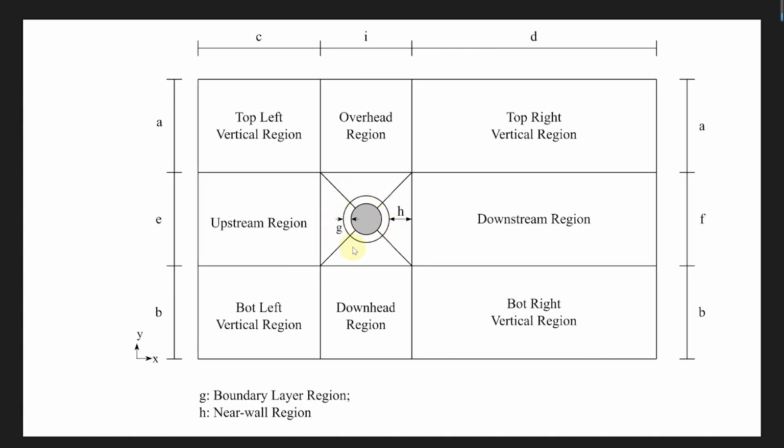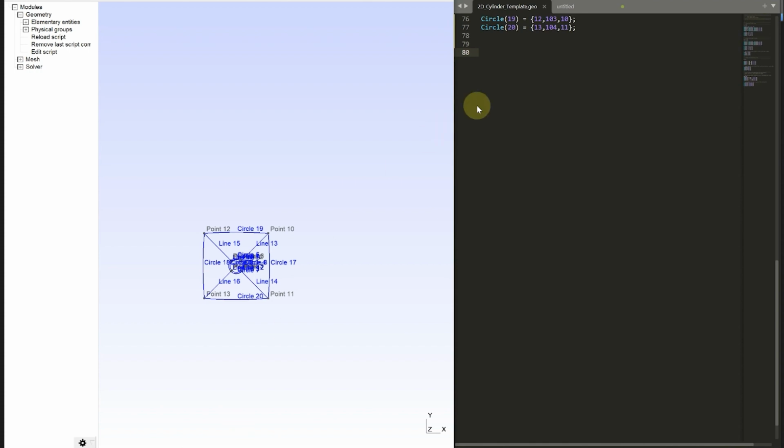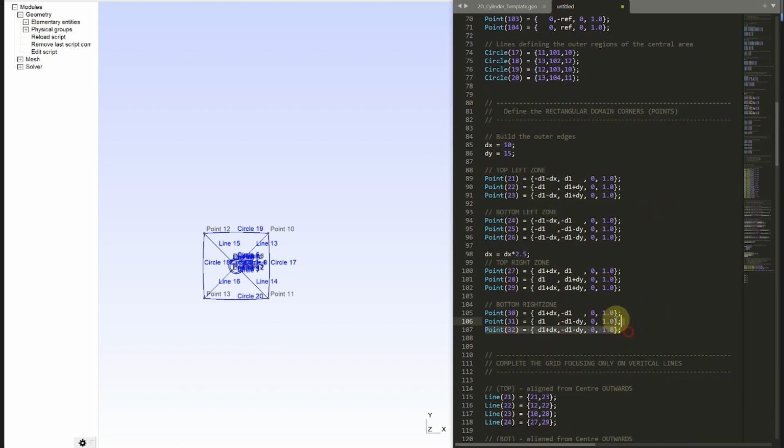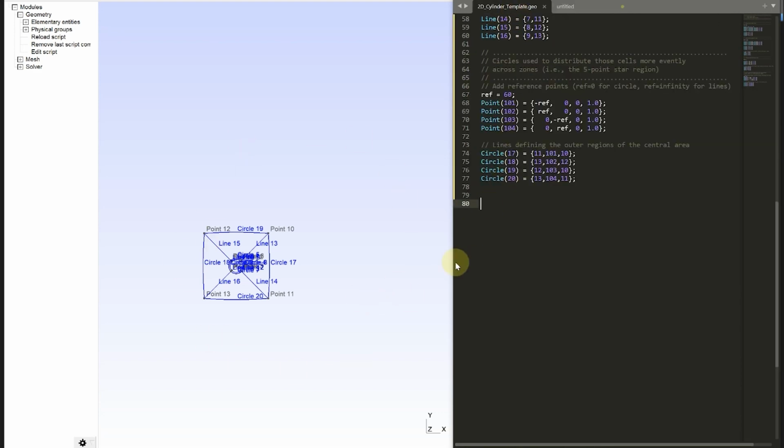So we have already finished modeling the most important region in our computational domain. So let's now focus on the rest of the parts in our CD. Let's go back to our script again and copy paste from line 80 to 107. This part is going to define the rectangular domain corners. So it defines the edges of the outer computational domain.